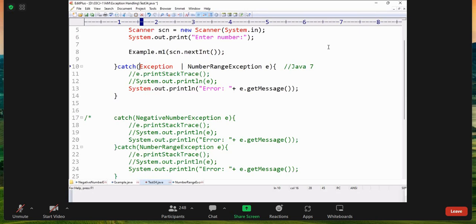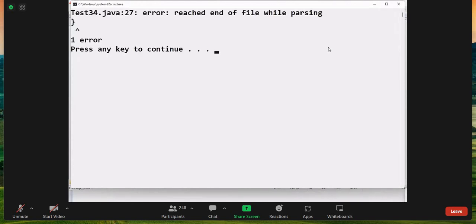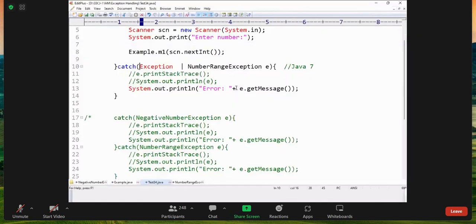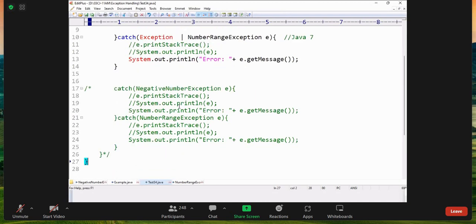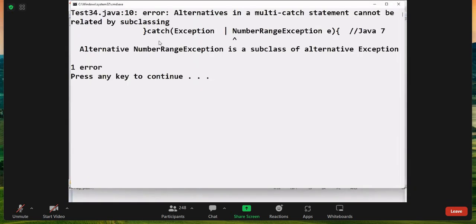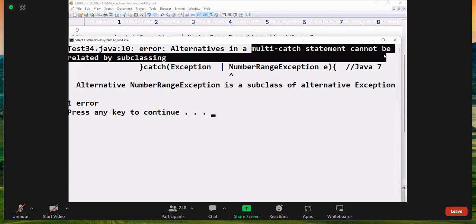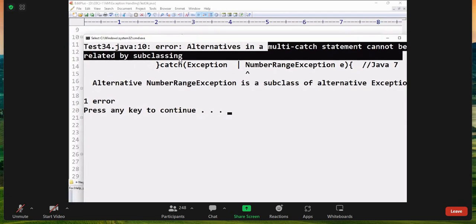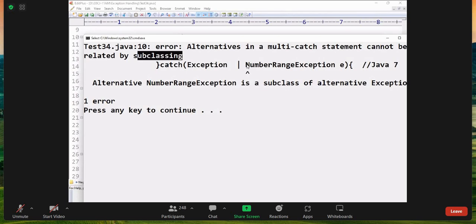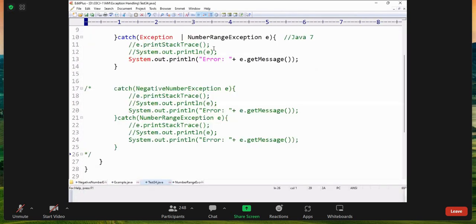Yes or no? Multiple catches exception rule. Remember, the compiler will throw an error. What? Reached the end of file while parsing. Control 1. Look at that. Alternatives in the multi-catch statement cannot be related to subclassing. That means whether you write it on the left side or the right side, anywhere you write, it will keep on throwing an error.